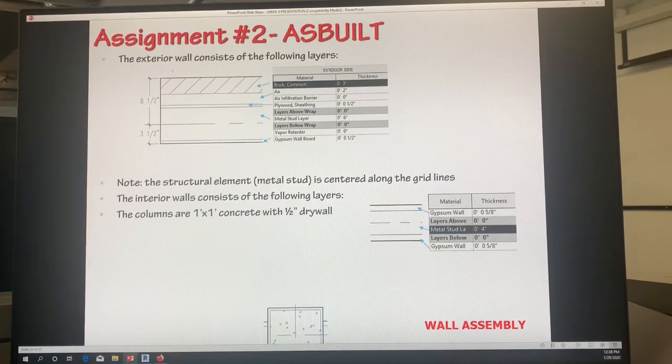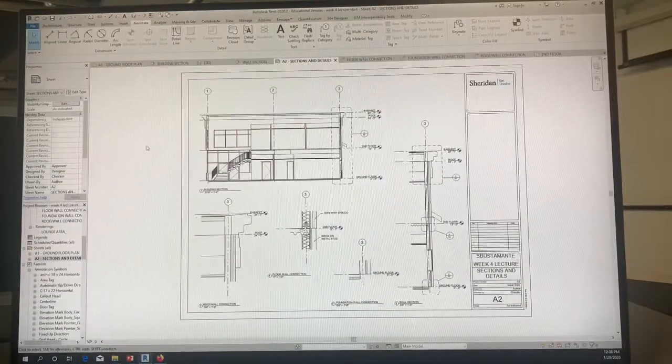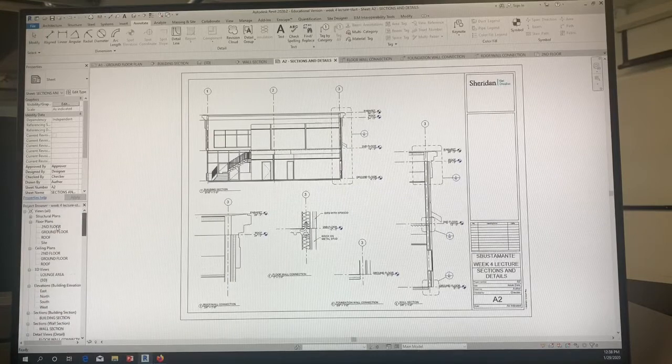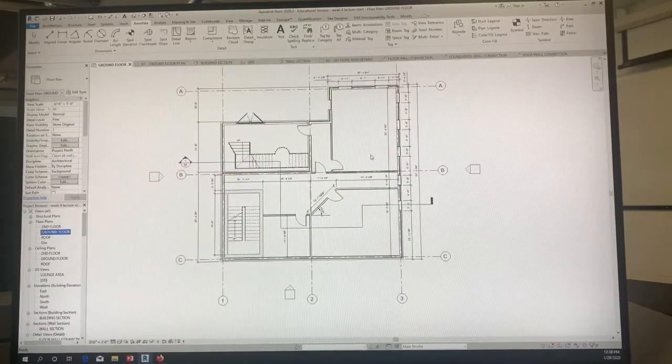Here's a column. You're going to have columns in the interior as your structure. To put a column in, let me just quickly show you that. It's a very simple task. Everyone, please go to your ground floor. We'll just do it here. I'll just put a column here. I just want to show you.